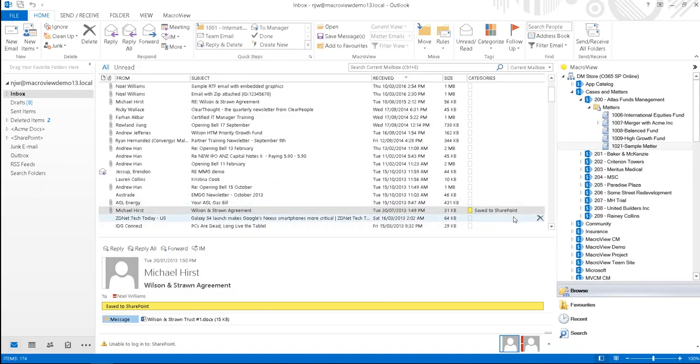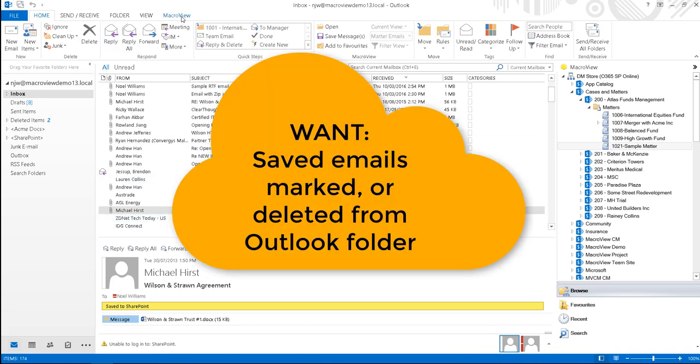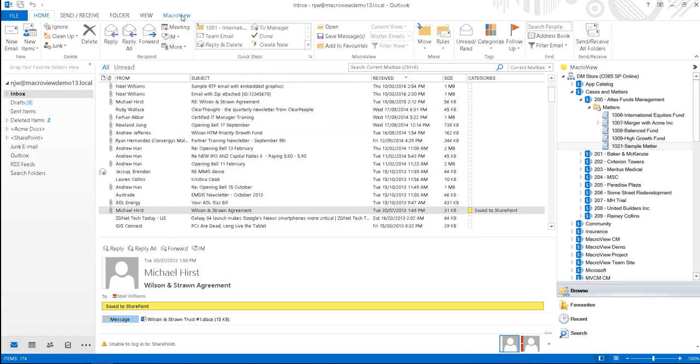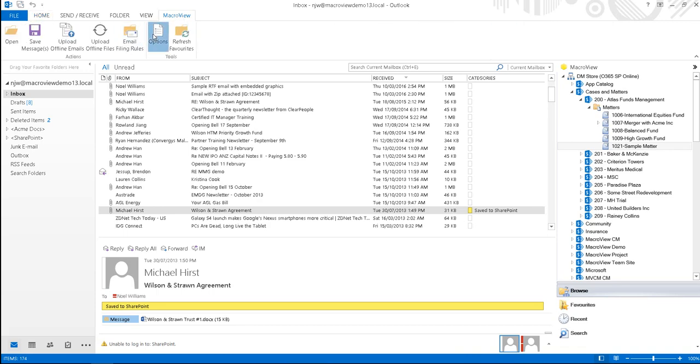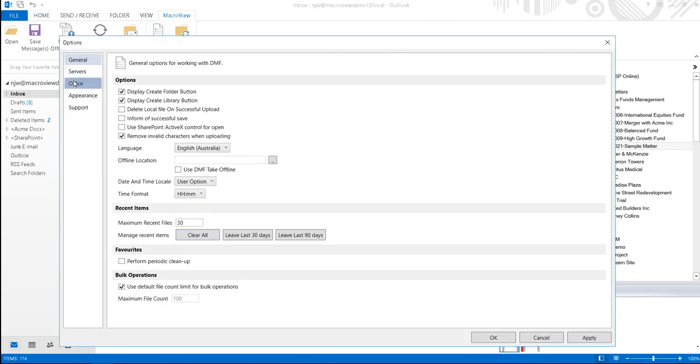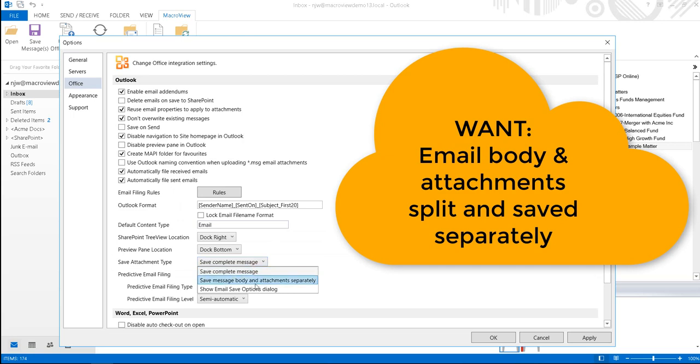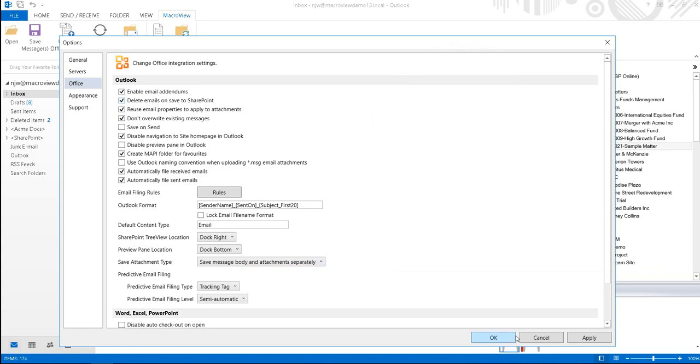Having saved emails marked as saved to SharePoint is good, but some organizations would prefer the ability to have them automatically deleted from the inbox once they're saved to SharePoint. MacroView allows this as well. Something else that MacroView allows is to have the email body and attachments split off and saved separately as part of the same drag and drop action. Let's try both the automatic delete and that new setting.